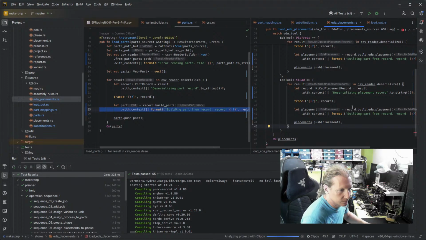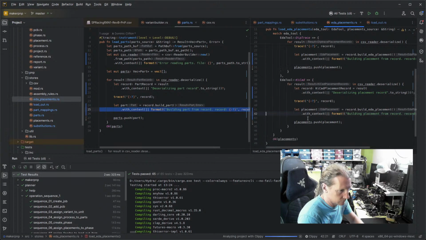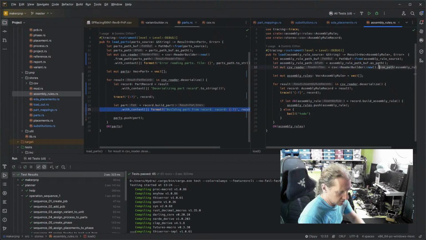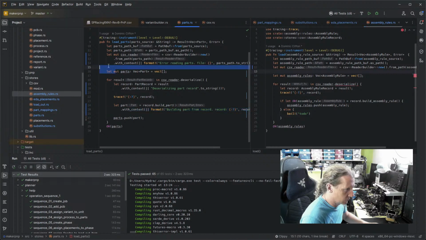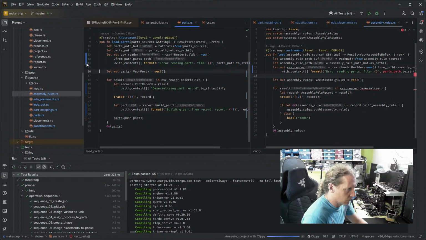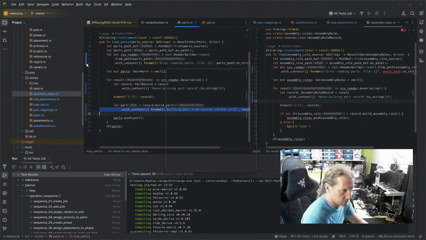Bit tedious. And what is this? This is a placement. And that's better. And then we've got some assembly rules, so we deal with the assembly rules as well. I'm going to come back and do the other things in a moment.